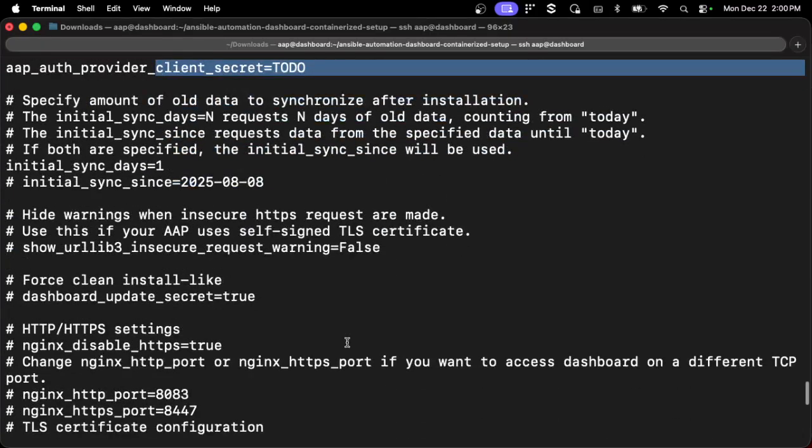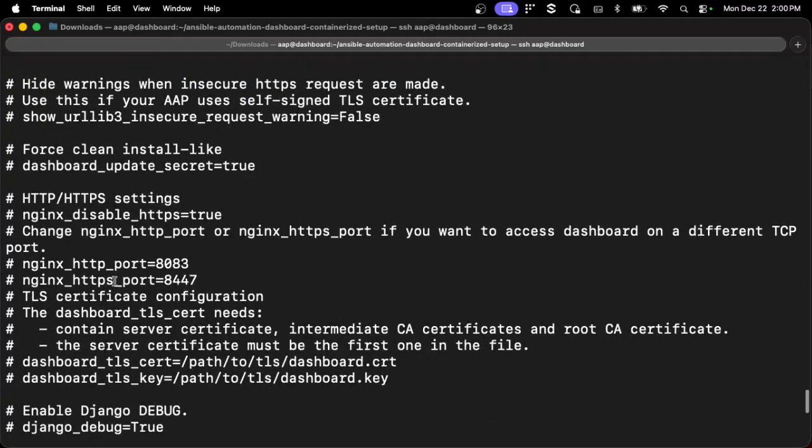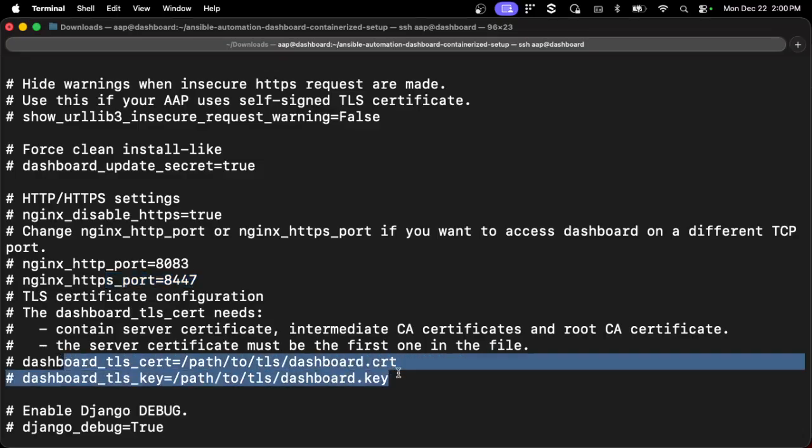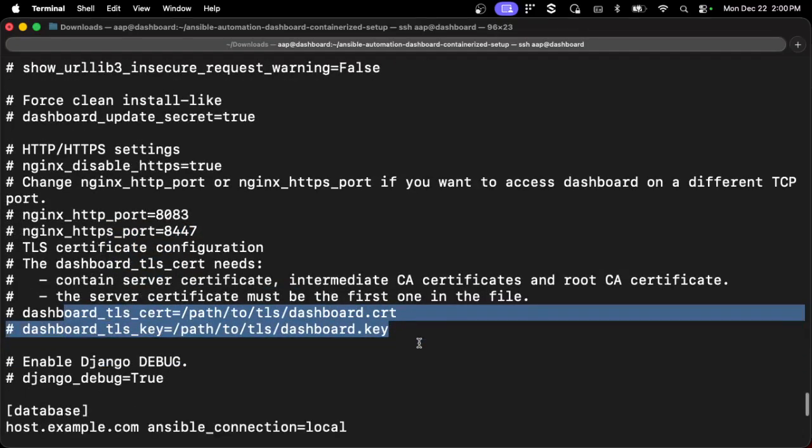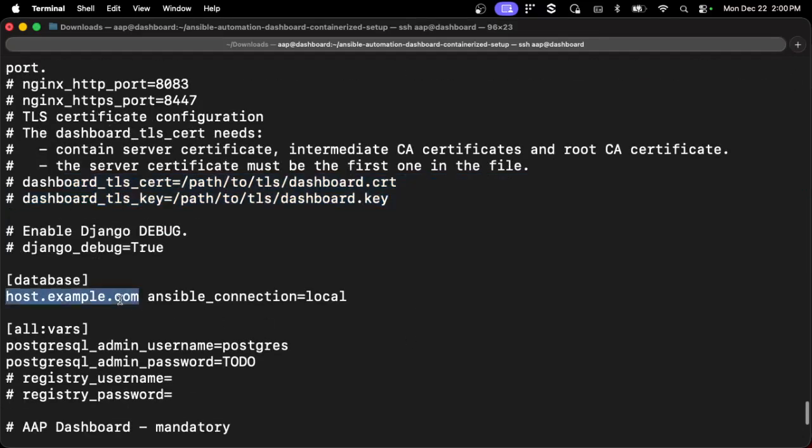And then you may want to add in some pieces, like change the default port from 8447 to 443 if I'm going to use HTTPS. You may want to add in your own certs. And then, just like in the normal inventory, you need to set up the database, your actual usernames and passwords.